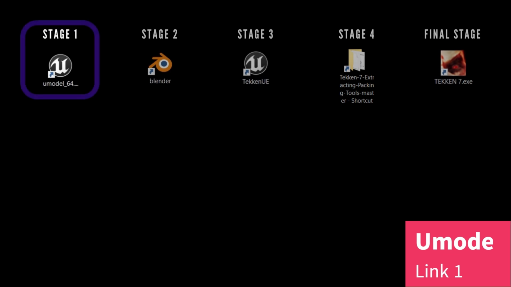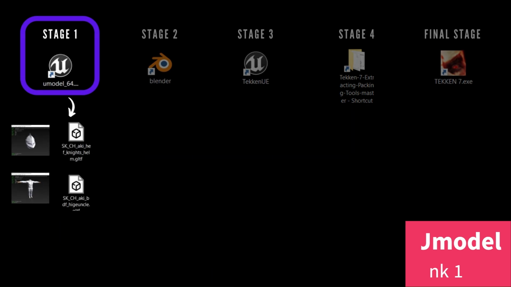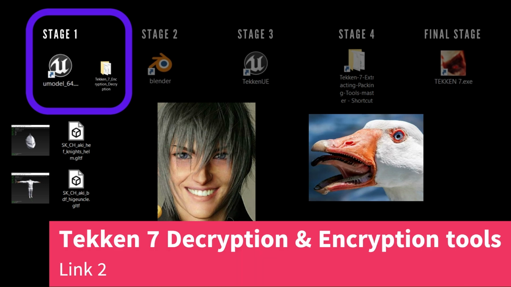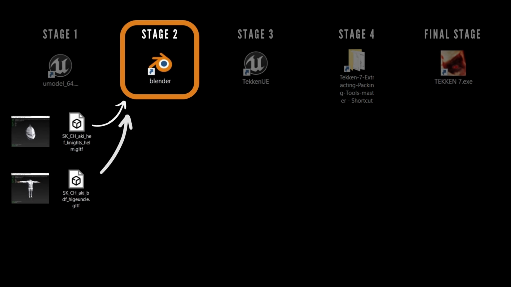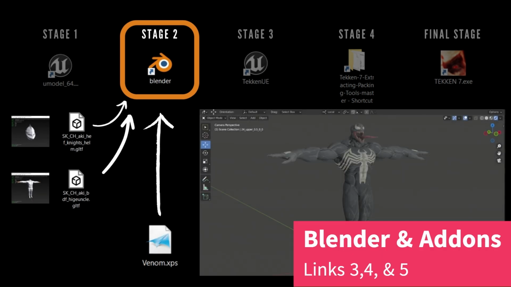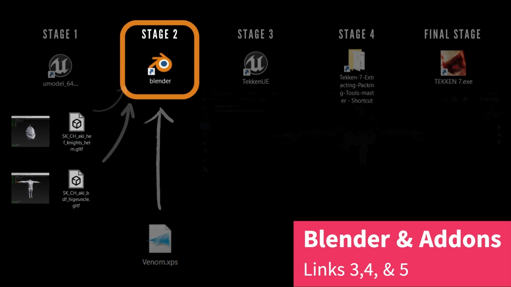First, we'll use umodel to extract the assets as GLTF files. If you happen to be modding Noctis or Geese, you'll need to grab the decryption tool from the description. Now we'll import the GLTF files along with Venom's 3D model into Blender. I'll use Blender to edit the skeleton, then I'm gonna export the model in two pieces as FBX files.